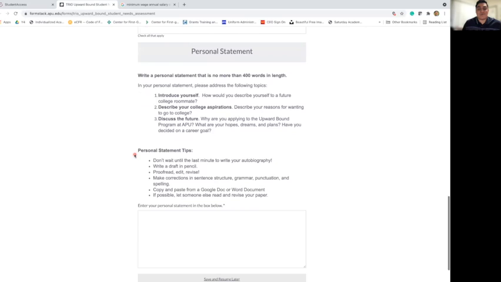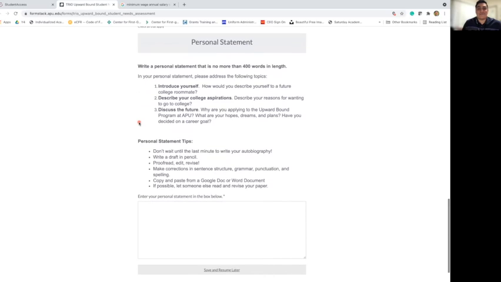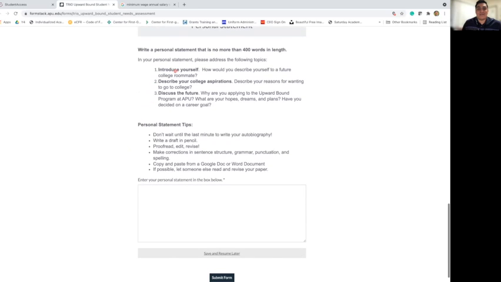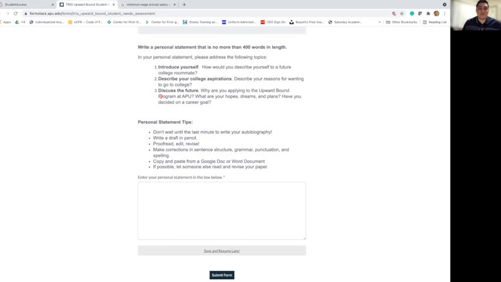Lastly, we ask for a personal statement, 400 words in length maximum. And we ask you to answer these 3 questions. Introduce yourself. How would you describe yourself to a future college roommate? Describe your college aspirations. So describe your reasons for wanting to go to college. And we want you to discuss the future. Why are you applying to the Upward Bound program at APU? What are your hopes, dreams, and plans for the future? And if you have decided on a career goal.